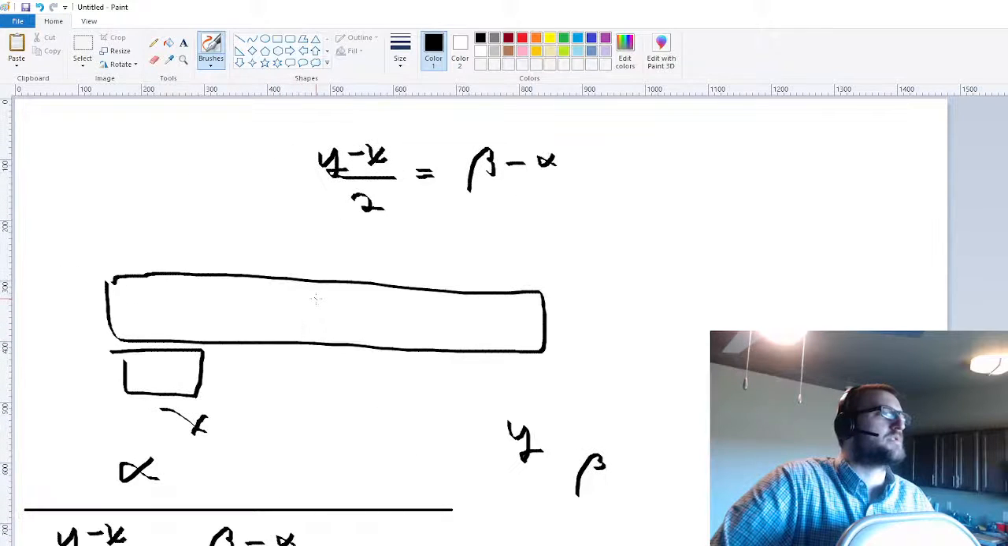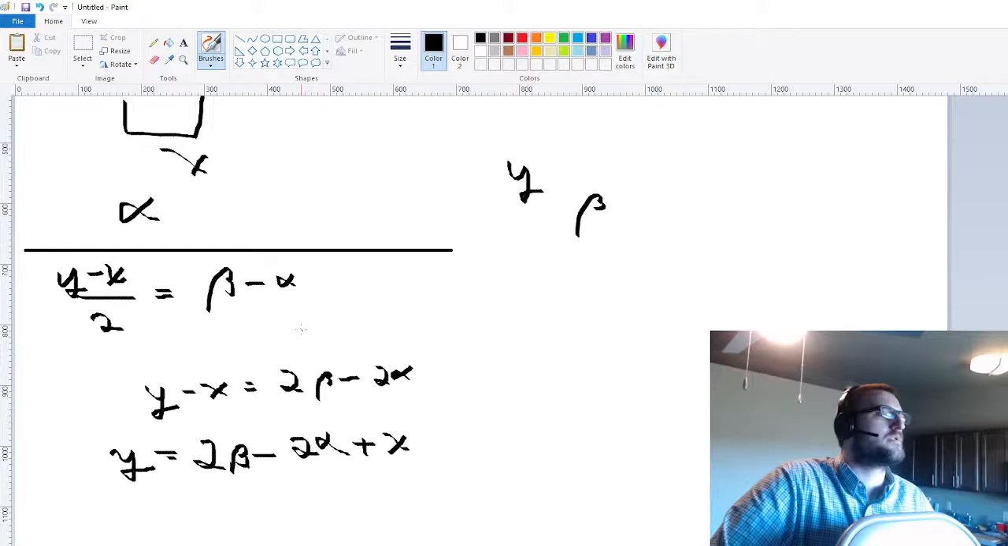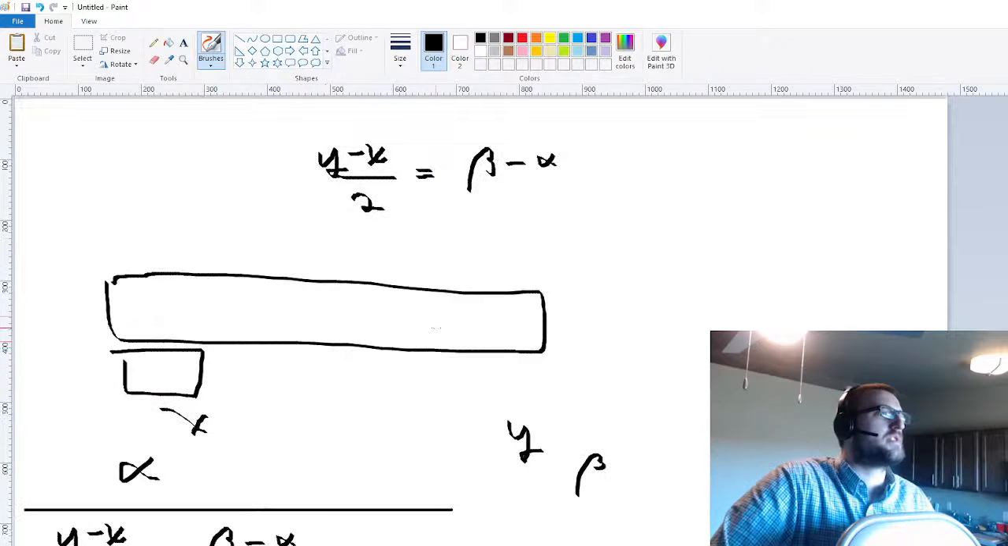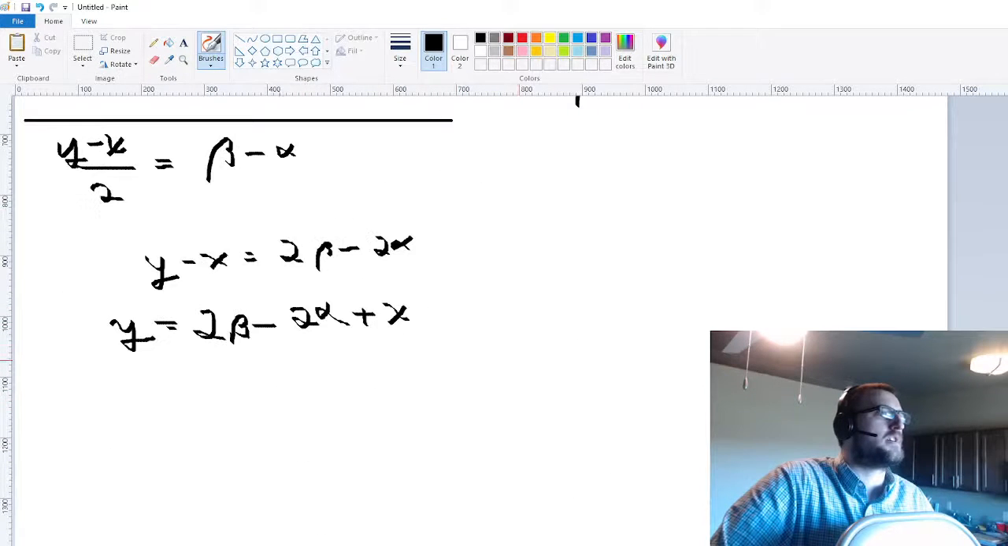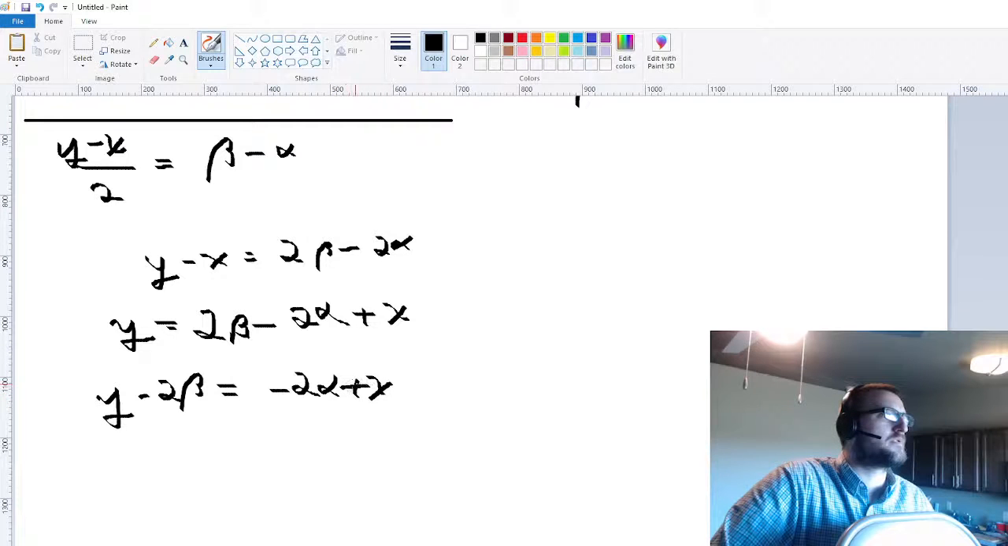See, that's a little confusing. So we can say Y minus 2 beta equals negative 2 alpha plus X. I don't know which one of these should be larger, actually.